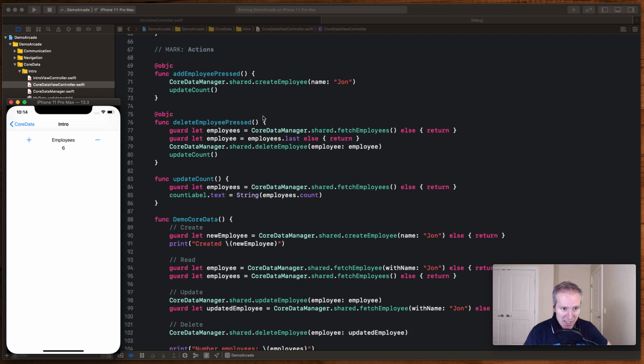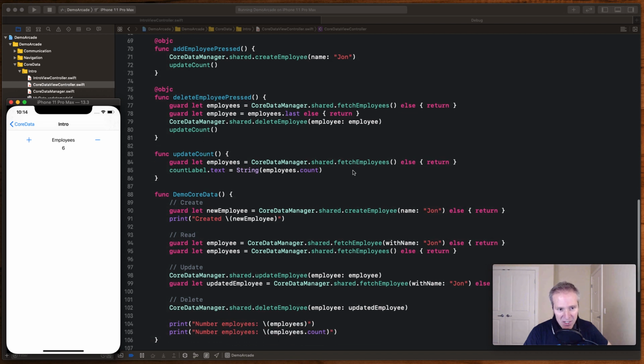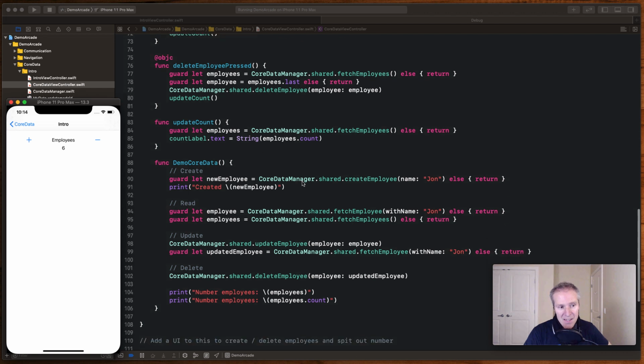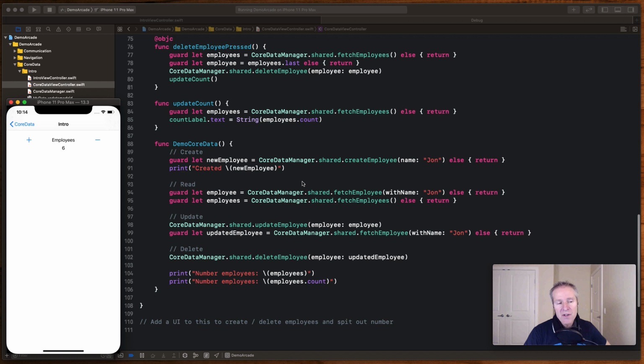When we delete an employee, we can go in there and fetch all the employees. In this case, I'm just grabbing the last one and then deleting that employee. And then after an update and a delete, I'm just updating the count. And that is fetching all the employees from Core Data and updating the label with the employee count. And that's it. This is a very typical way that you could use Core Data just to do simple things in your application and have that be persisted.